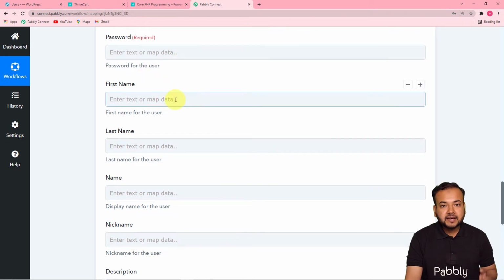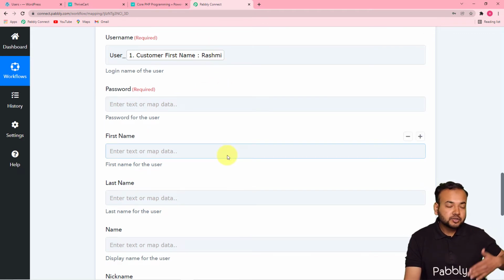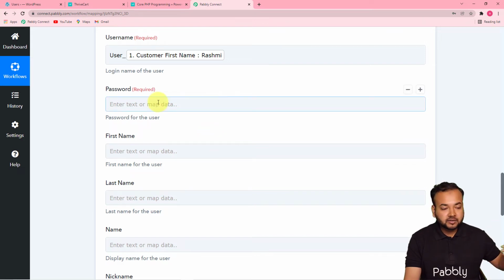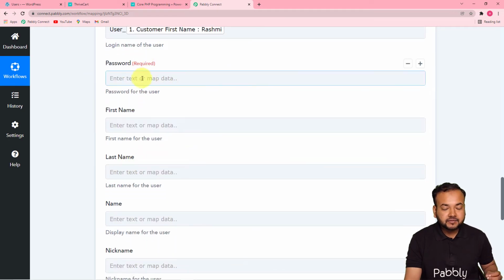So guys, when you map the data like this, whenever a new sale happens on ThriveCart, the data will be changed here automatically, and this person is going to be added as a new user in WordPress. Okay, so now it is time for adding the password. To give the password, I'm going to use the phone number that we got from ThriveCart.